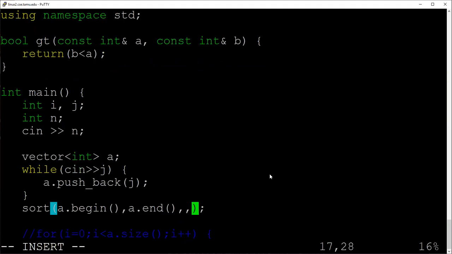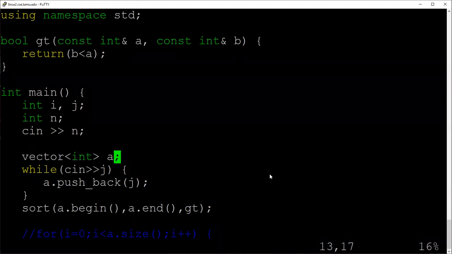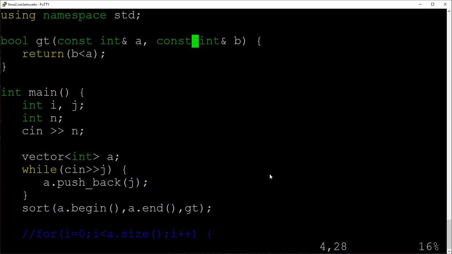So that's my comparison function, and I just add that in as the third parameter to the sort routine. If I want to change my sort command, I can create my own comparison function, and this is especially useful if you have some sort of class or structure. There are a couple other ways to do it, like functors, classes that define the operator, and lambda functions, but this is the way I find easiest to think about.